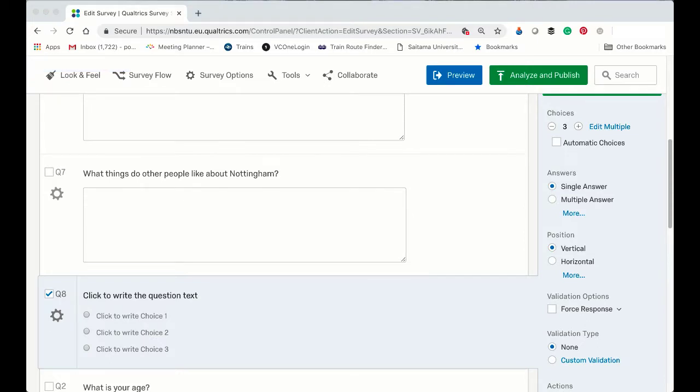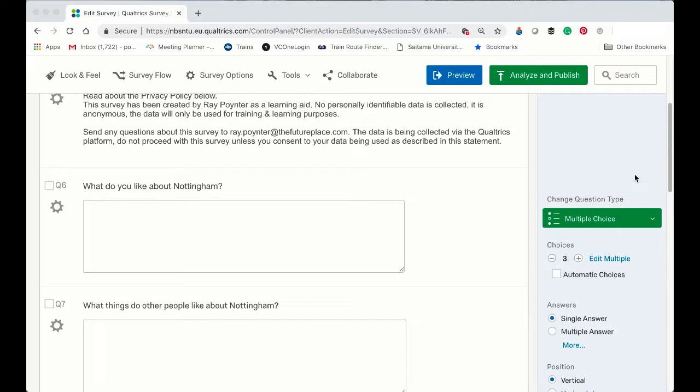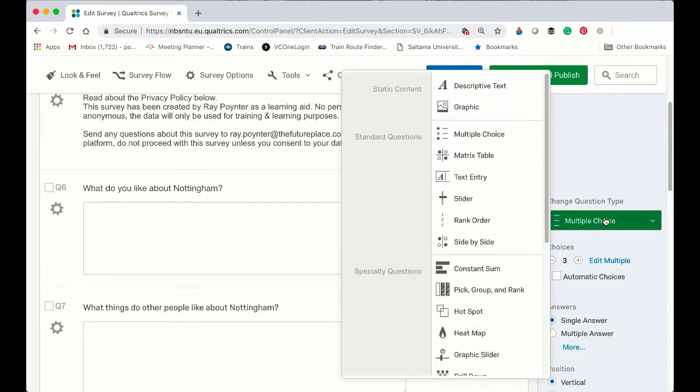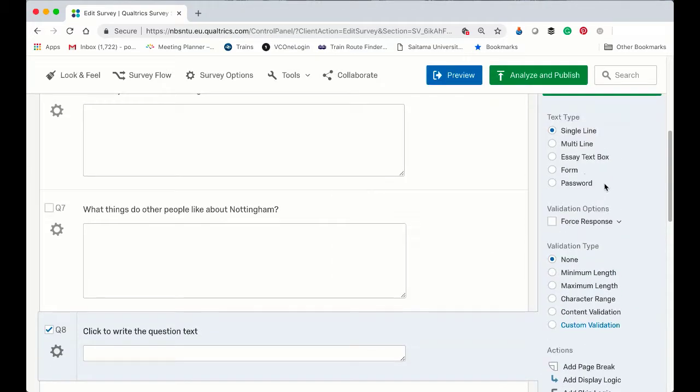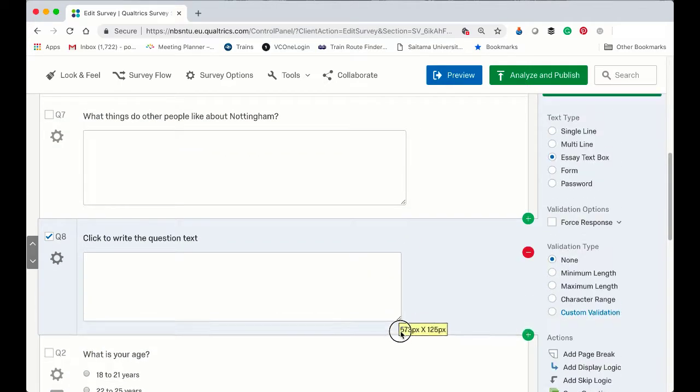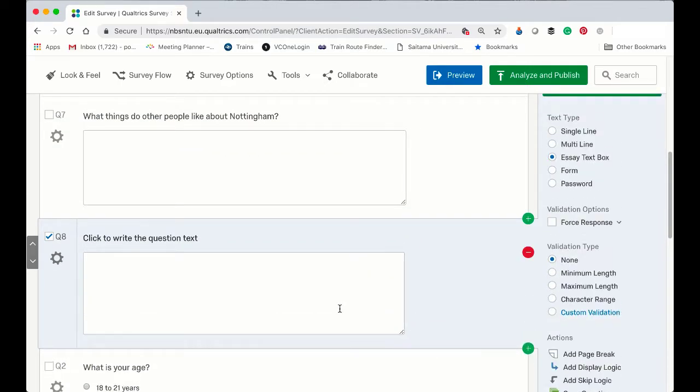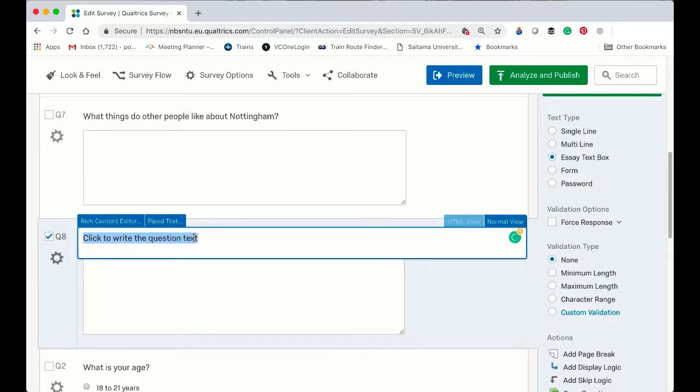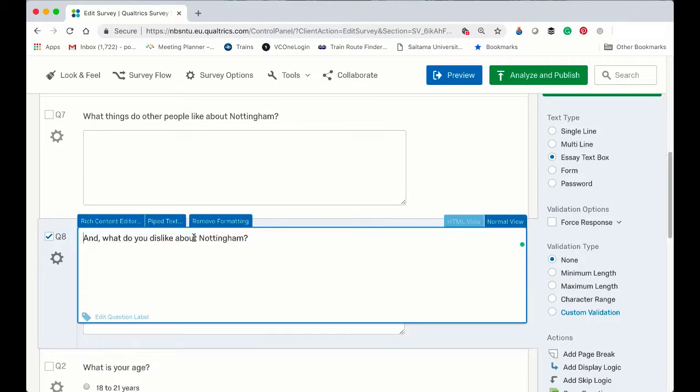So now we'll have another question, and of course we want to be balanced. So if we're asking what people like about things, then we're going to ask what they don't like. So it's going to be a text question, it's going to be an essay question. We're going to make the box bigger. It would be quite a significant bias if we made the answer box shorter for the dislikes. And what do you dislike about Nottingham?